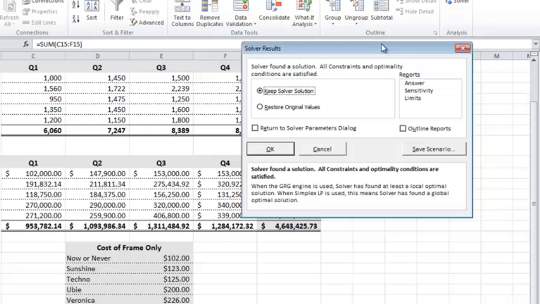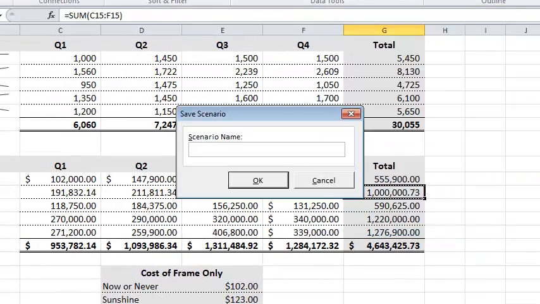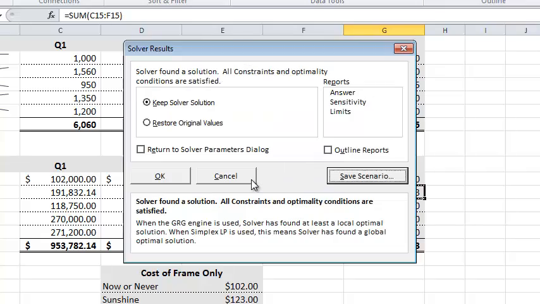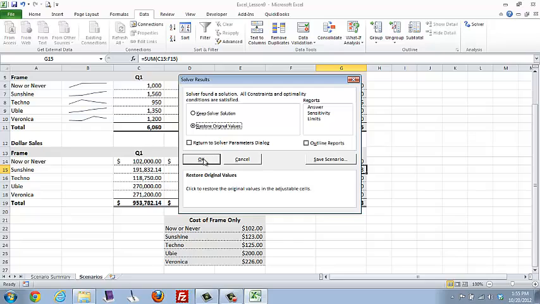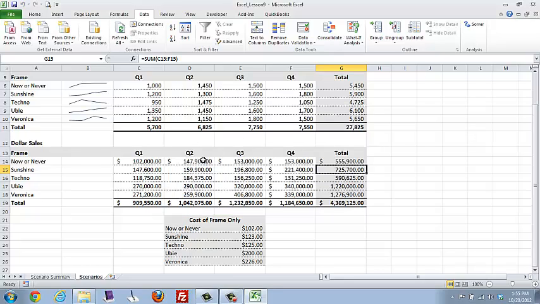Now, because this is a scenario, we're going to want to click on Save Scenario, and this scenario is going to be Solver 1. All right, and then click OK. And then click on Restore Original Values and then say OK, because we kept that, but now we want to do a few other things.